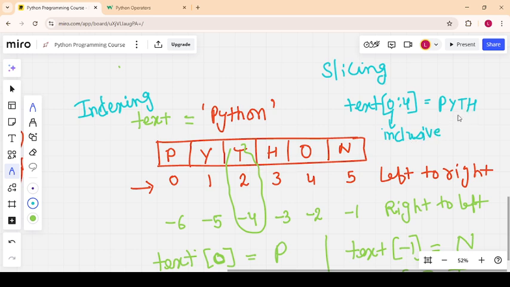This is called a substring as well. We are getting a part of the string. 0 is inclusive, so we take into account P, and Y will come, and T will come, H will come. Fourth will not come because this is exclusive. We will not take into account the last element. So this point you need to keep in mind.